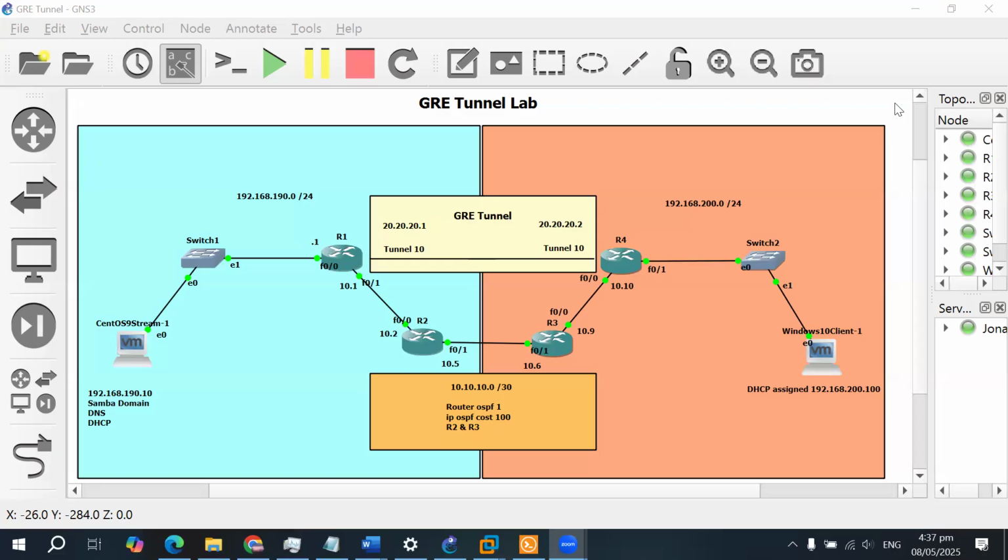The purpose of this experiment I'm going to be showing you today is to determine if one can use a GRE tunnel to receive DHCP at the other end of the tunnel. And we'll also have a client machine join a domain via the tunnel.